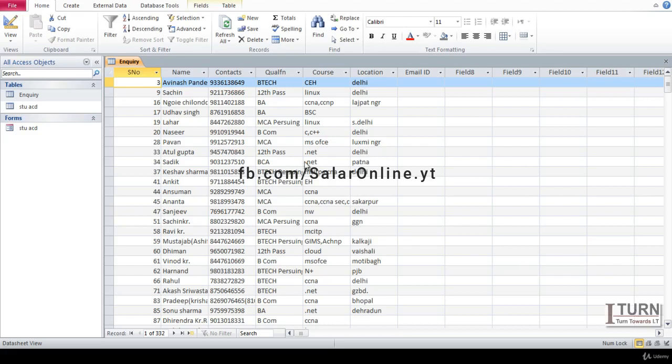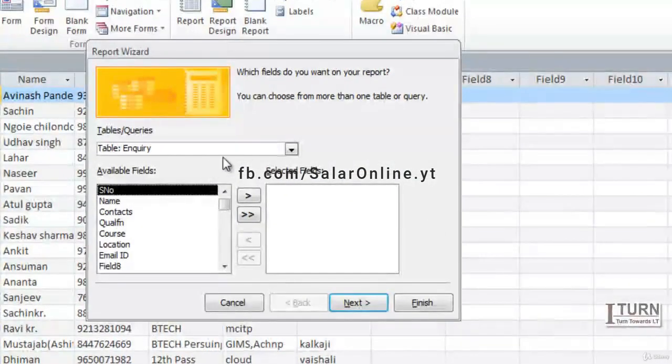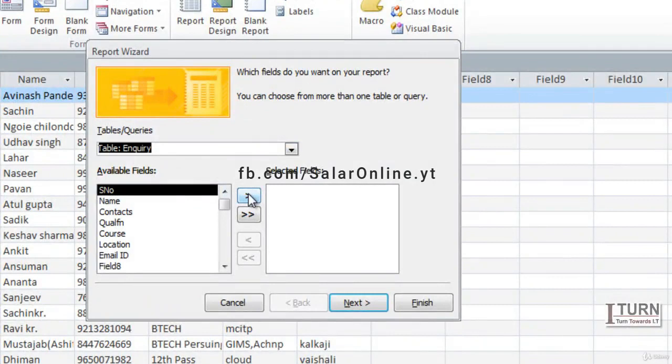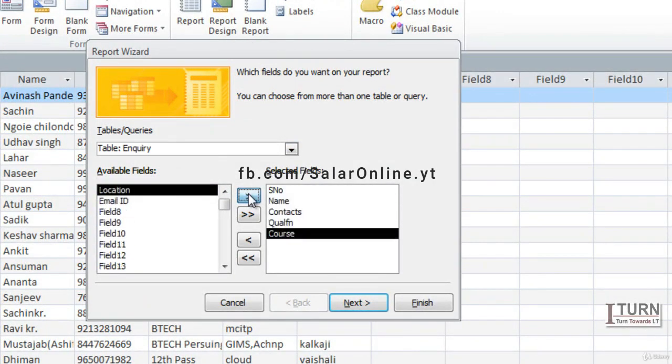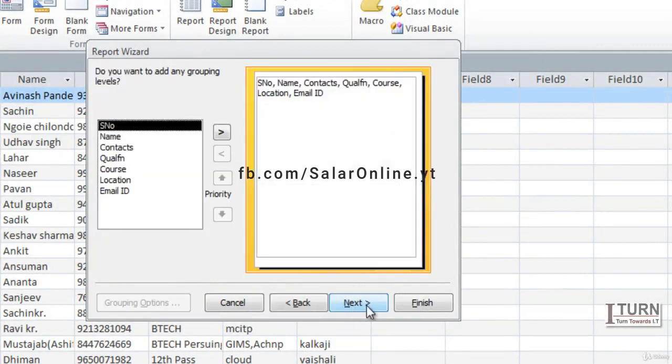So let's see, we have got one data which is named inquiry table, and we want to print it. So we will create a report for this. So go to create, click on report wizard, select the table or query through which you want to create a report. I have done the selection. Do the selection of the fields. So I have made a selection of the fields which I want to print, and then click on next. Next.